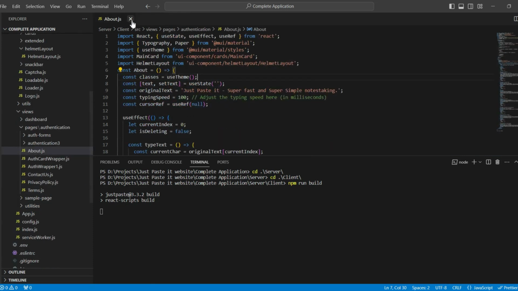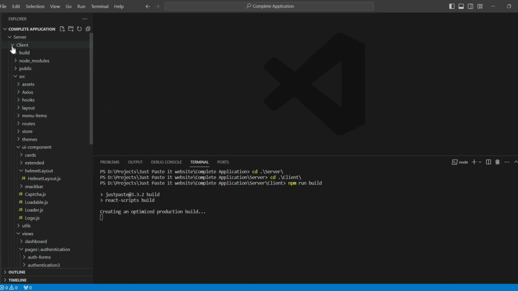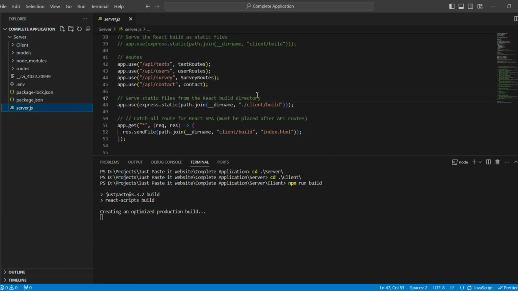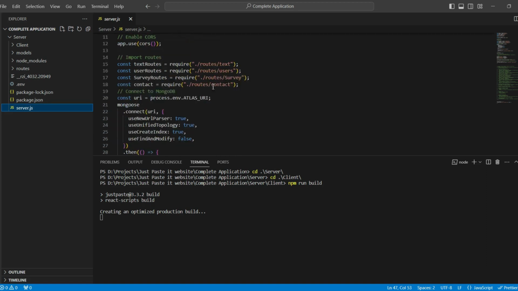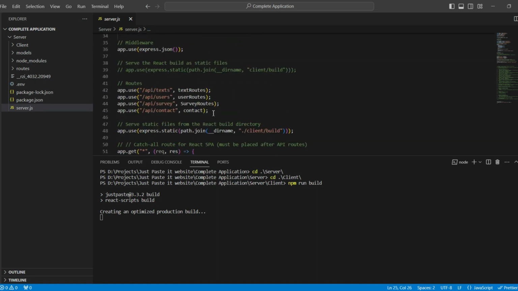As this is getting generated, we'll look at the server code. We close this client folder and go inside server.js. Inside this server.js, we have our normal MERN stack application where we are importing MongoDB, Express, CORS and all of these things. I have a few routes also defined. This is my MongoDB connection, and this is my routing path.